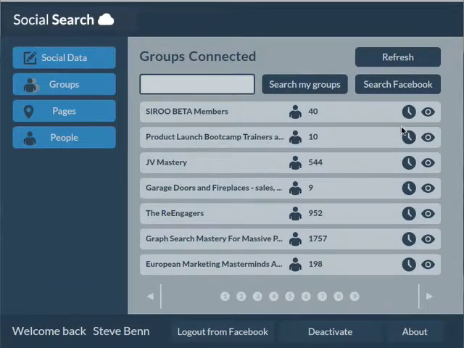Okay, so I just wanted to give you a quick demo of Social Search Cloud. I've just loaded up the app here. It runs on both Mac and PC.